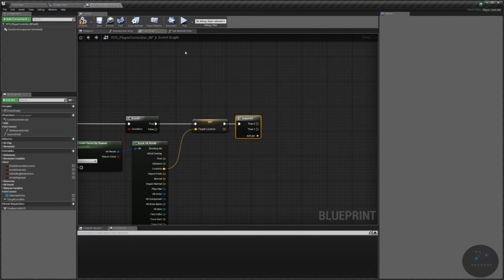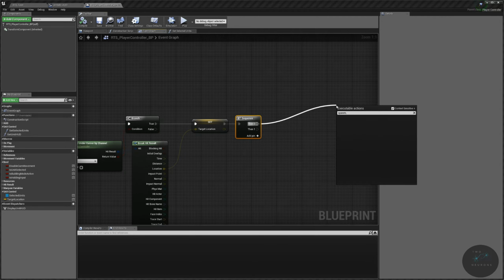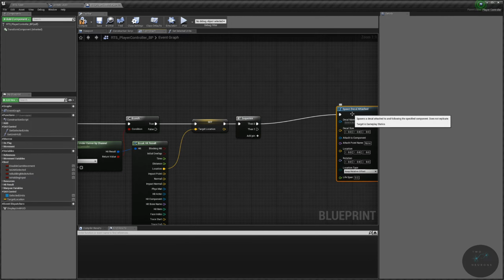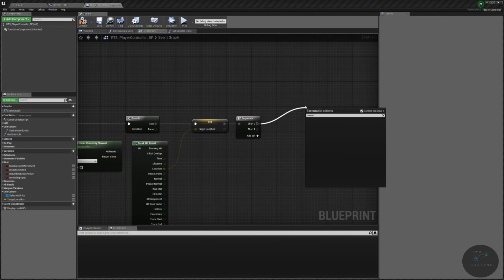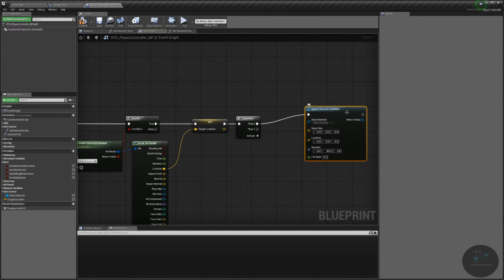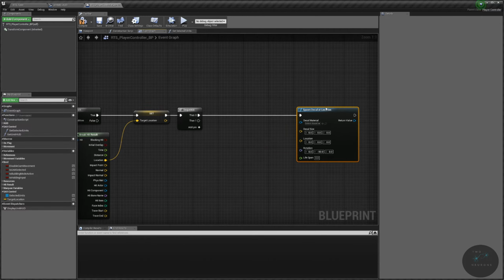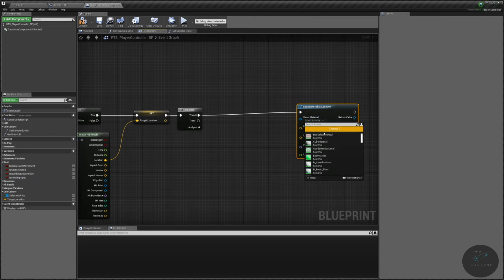The first thing I want to have happen when I click on the map, when I right click after selecting a character, is I want a decal to spawn in. So let's spawn that decal in. Spawn decal, oh, not attached, sorry. It should be Spawn Decal at Location. Alright, so now we spawn the decal at location. We need to declare what the decal is, and it is our Move Location Decal.